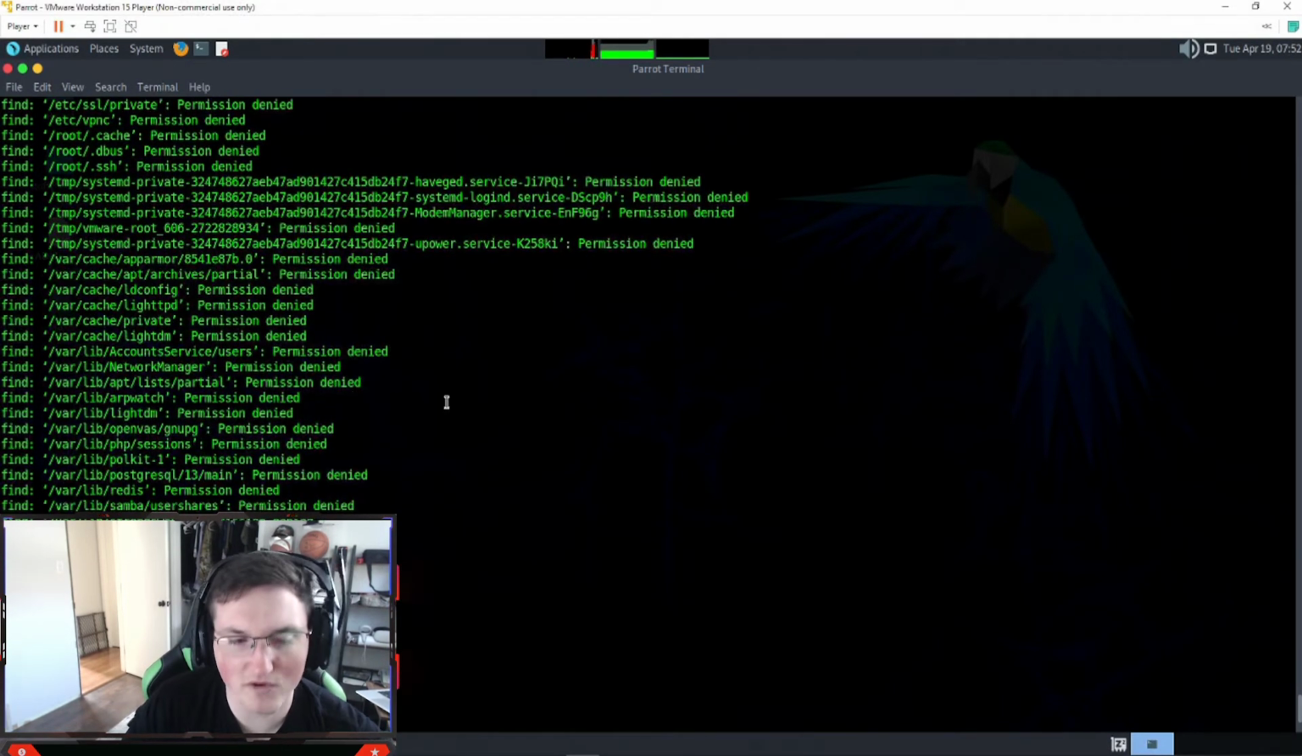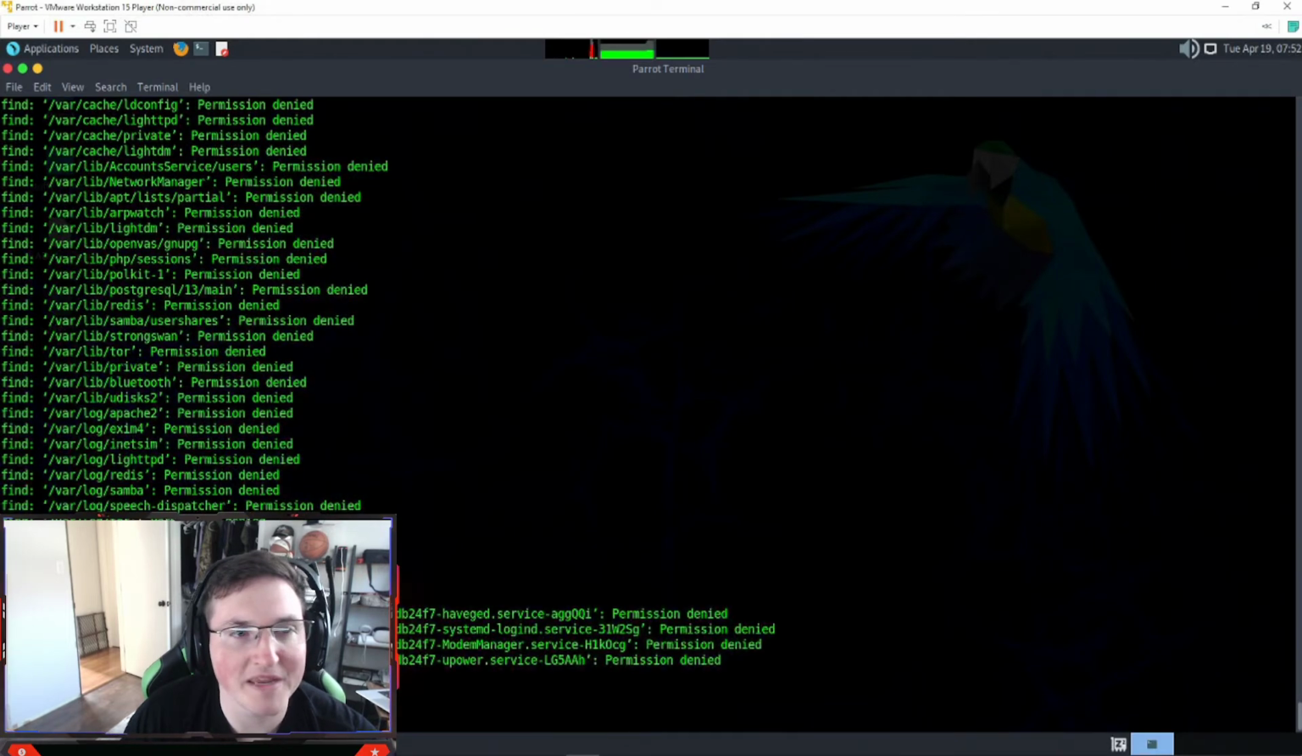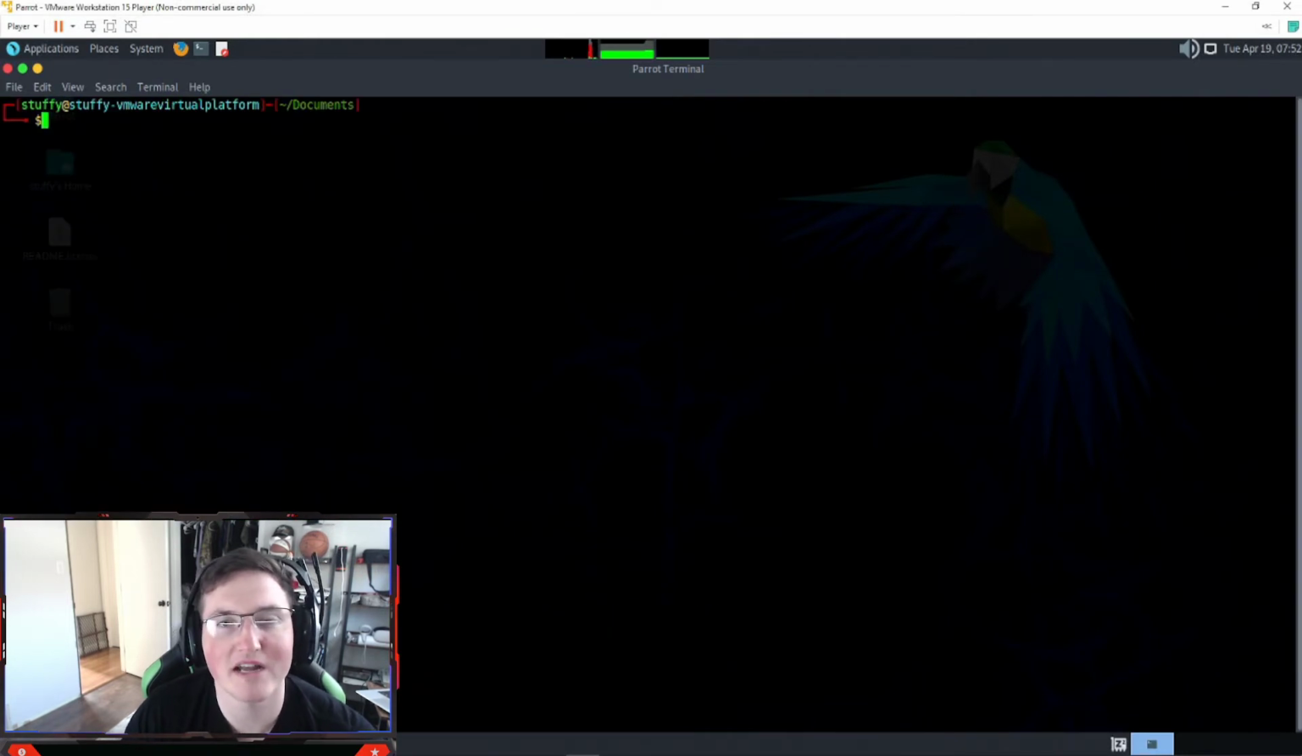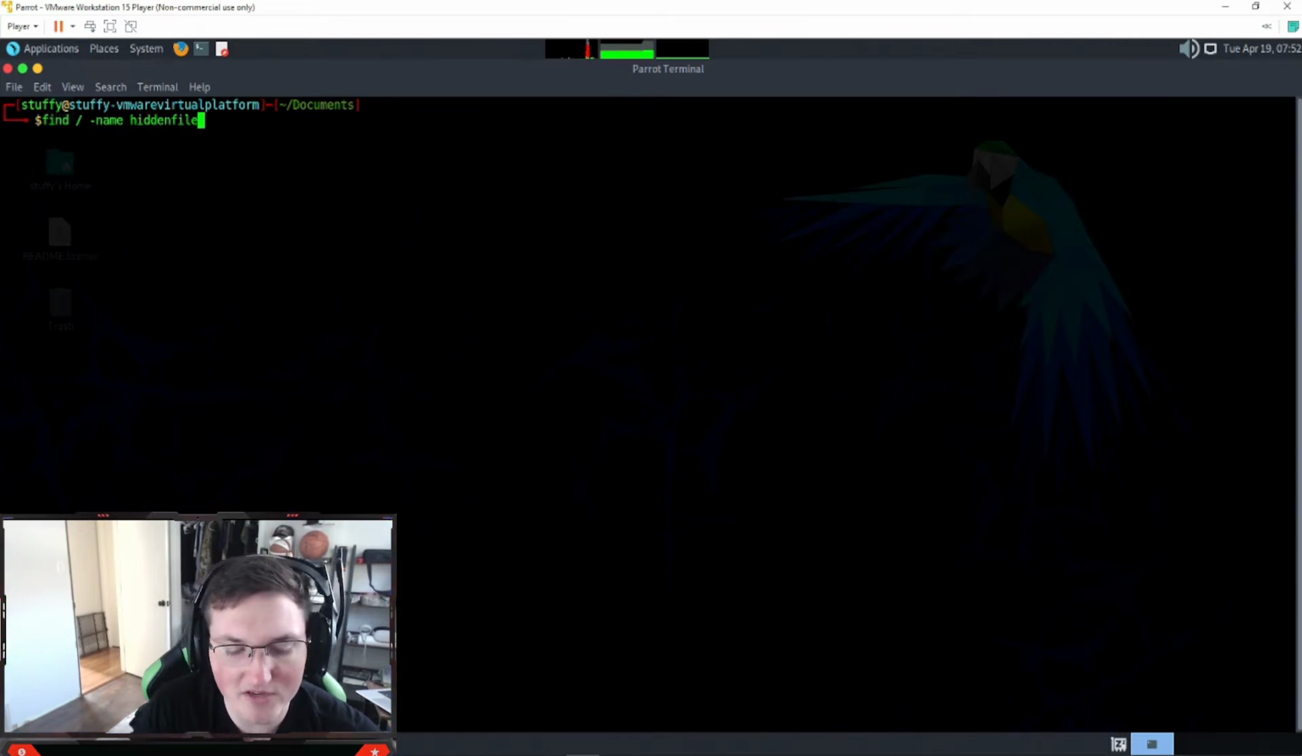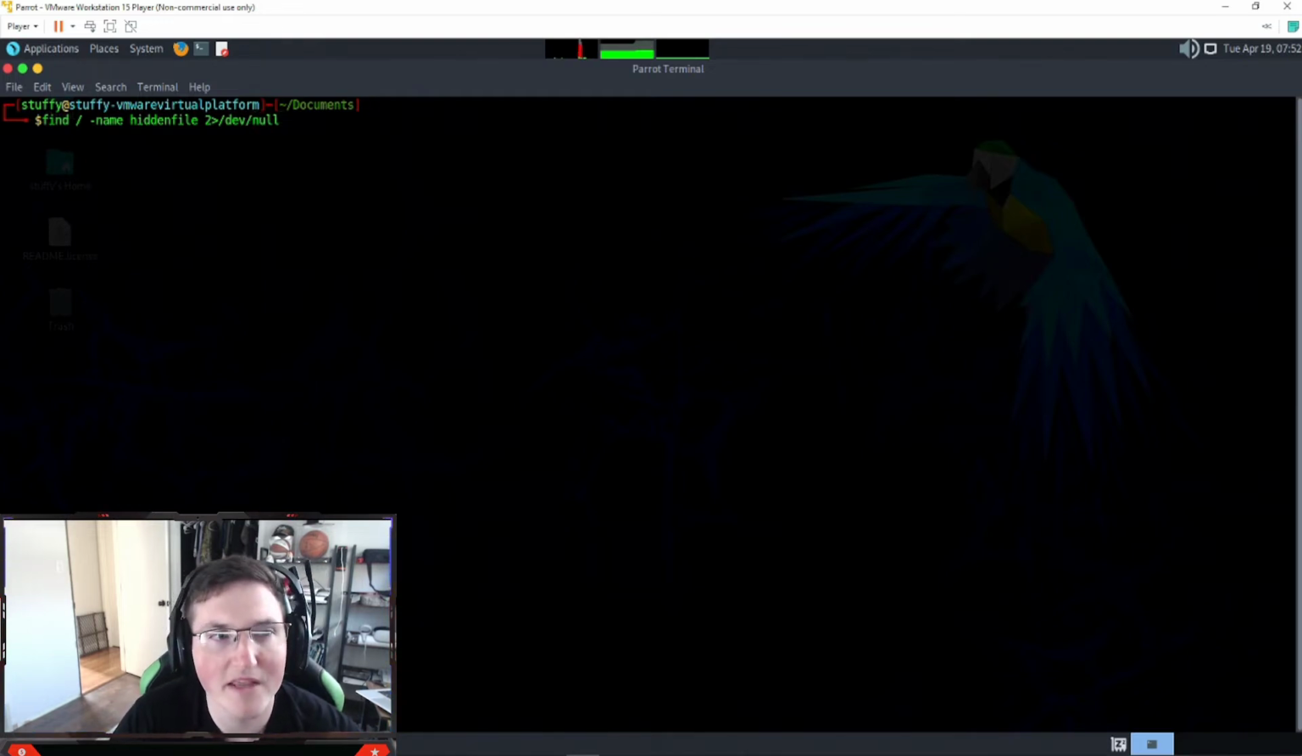So what can we do? Well, the reason we get these is because we're not sudo, meaning we're not root. So we don't have permission to access all those files. So what we can do, and this is a great command to know for any future, you could type 2>, which is the error code, and you can send it to /dev/null, meaning just get rid of it, okay? So keep that in mind.